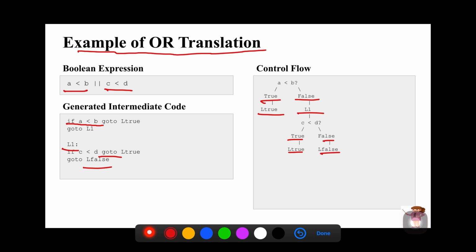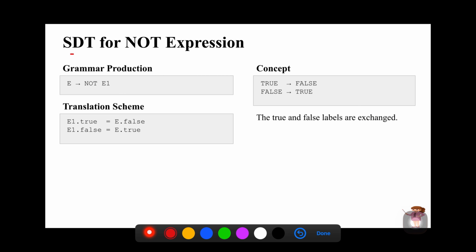SDT for NOT expression. The NOT operator reverses the result of the Boolean expression. Therefore, instead of generating completely new code, the compiler simply exchanges the true and false destinations. If the original expression is true, the NOT expression becomes false. If the original expression is false, the NOT expression becomes true. Let's move on to the next slide.